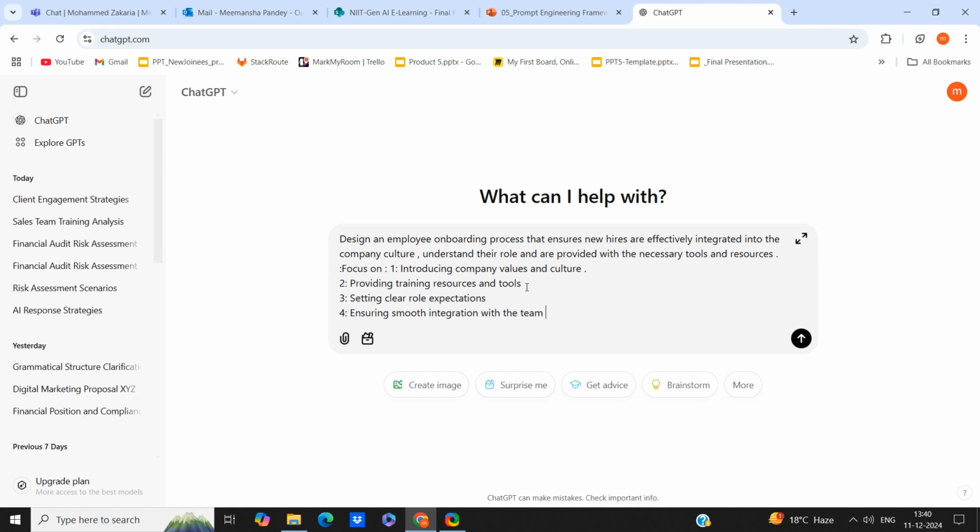Here, we are crafting prompts to guide the AI's response in a specific direction, like we are guiding it to focus on introducing the company's values and culture, providing training resources and tools, setting clear role expectations, and ensuring smooth integration with the team. And we want the prompt to provide us the desired answer based on our expectations. So let's hit enter and see the answer.